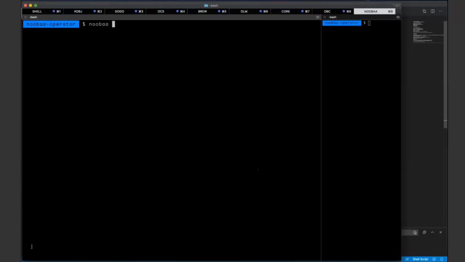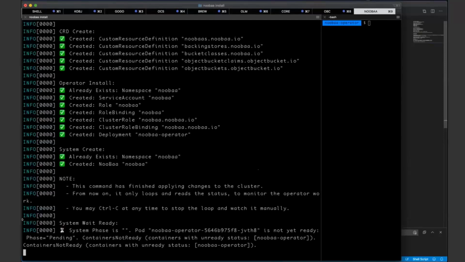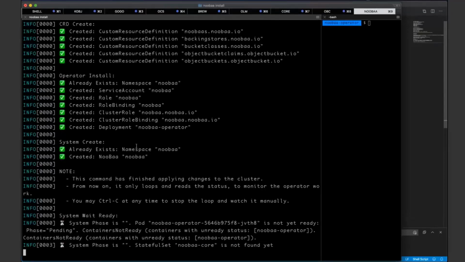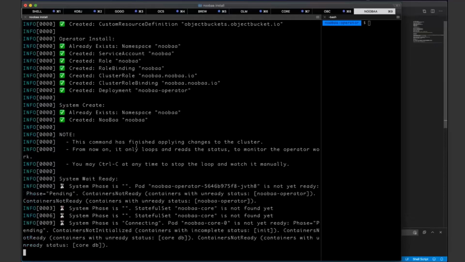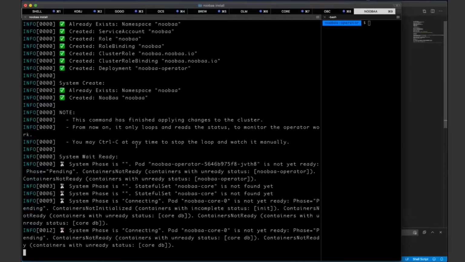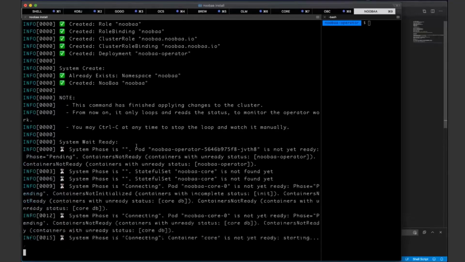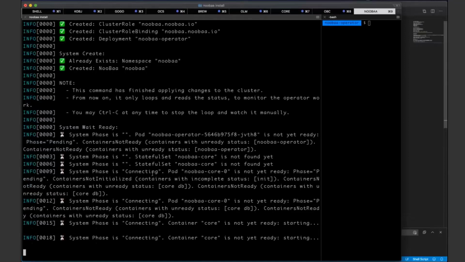So in noobaa install, it's going to be pretty quick in this case because I have all the images already preloaded in Minikube, so it's not going to take too much. When it's fresh, it just spends some time on pulling the images. But other than that, the actual start of the pods is not something that takes more than 30 seconds or so.